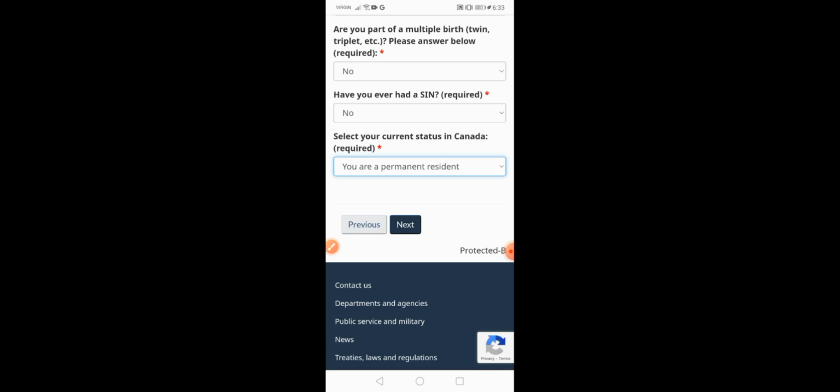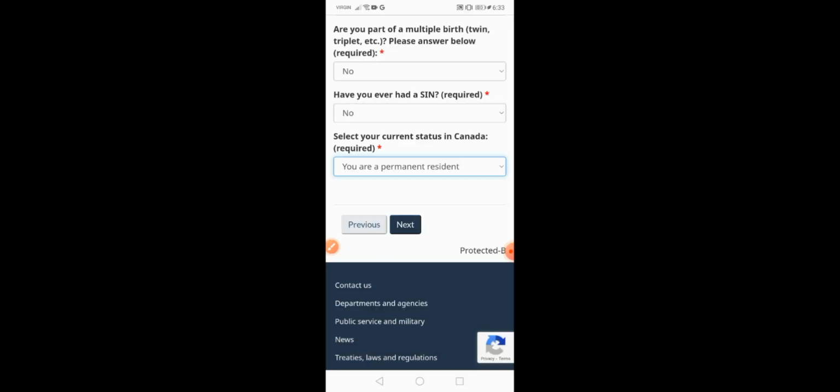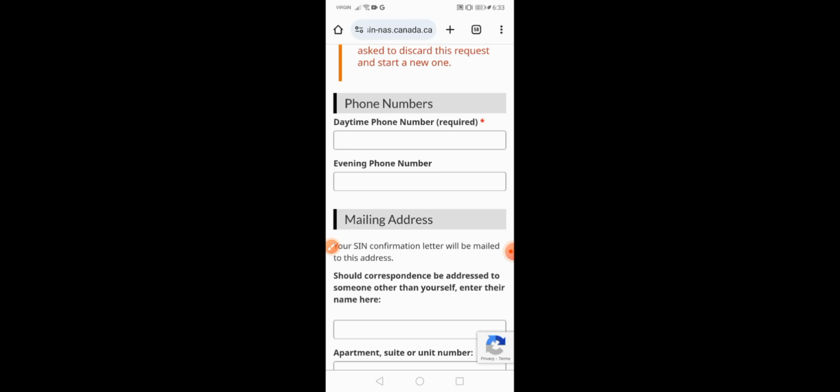So you most likely are going to do this when you are already here, because you are not considered a permanent resident even if you have the COPR if you haven't landed yet in this country. So there. You click next, and then date, time, phone number.